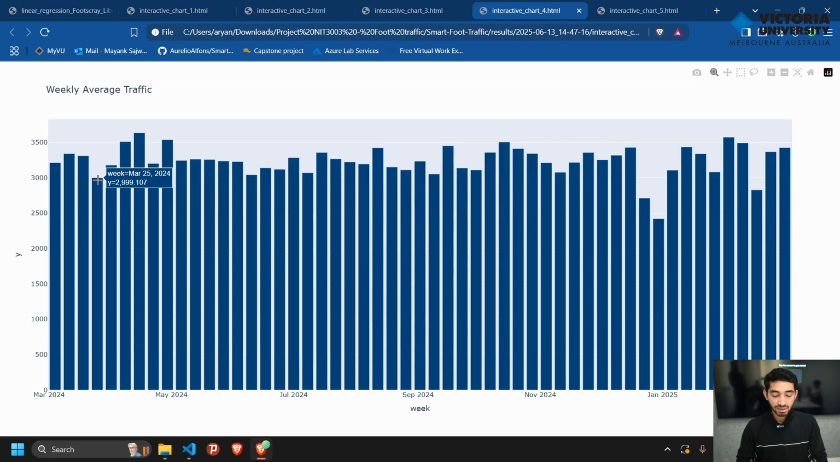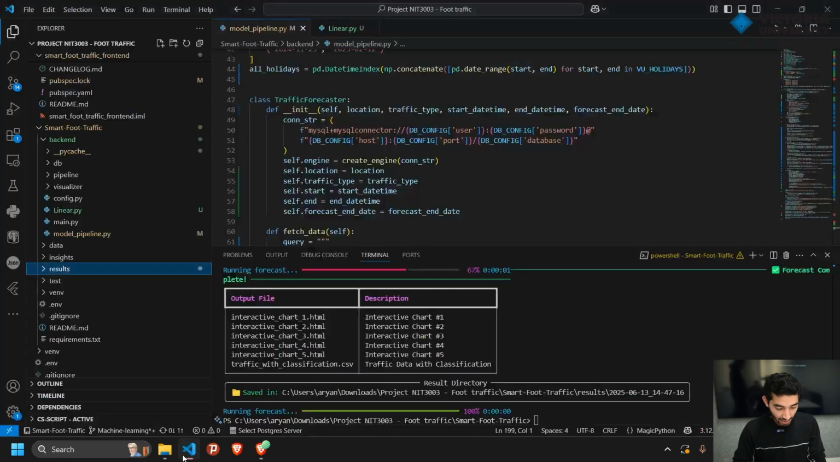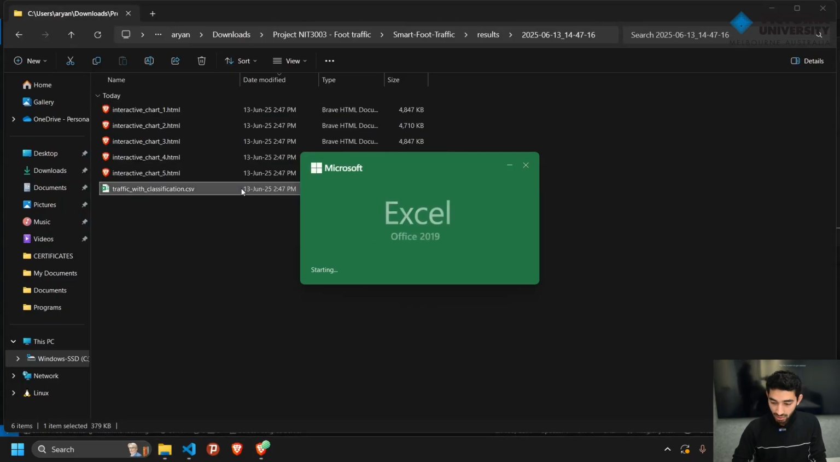Similarly, our 5th bar graph is the hourly average traffic, showing which hour of the day had the highest number of vehicles passing by through that sensor. Moving quickly, showing you the data set, which is the traffic with classifications. Here's a quick CSV file with the timestamps and also the values for each of the intervals. It is similar to what is presented on our backend, but categorizing it with lower and higher bounds.